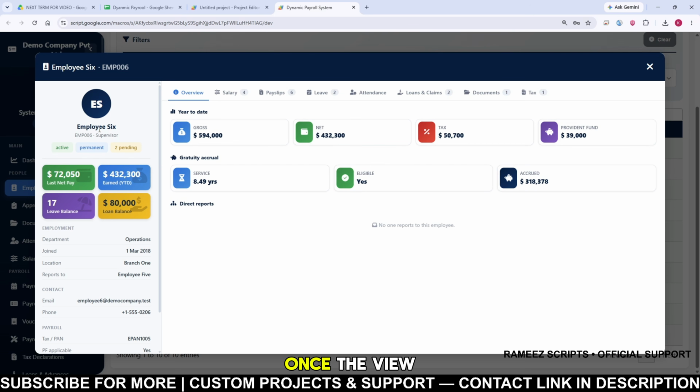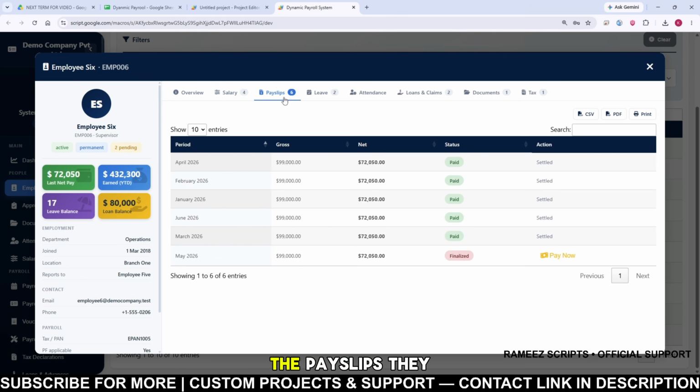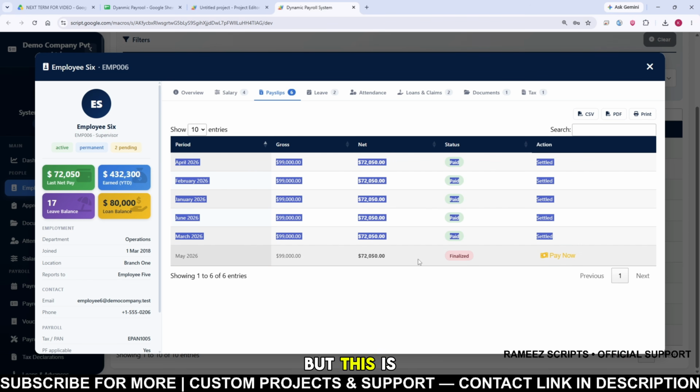Once the view is loaded, you can see there is a last net pay and the complete profile information on the right side, and there is the salary they have taken, the recurring and the payslips they have right now. And right now we have paid April, February, March, January. These are the salaries we have settled with our employees. But this is not settled right now.